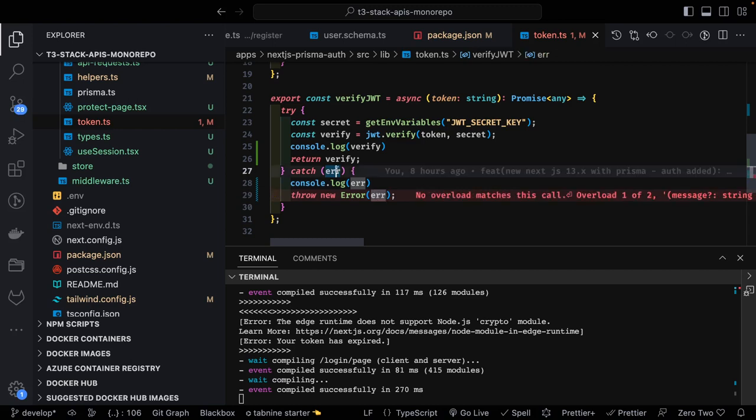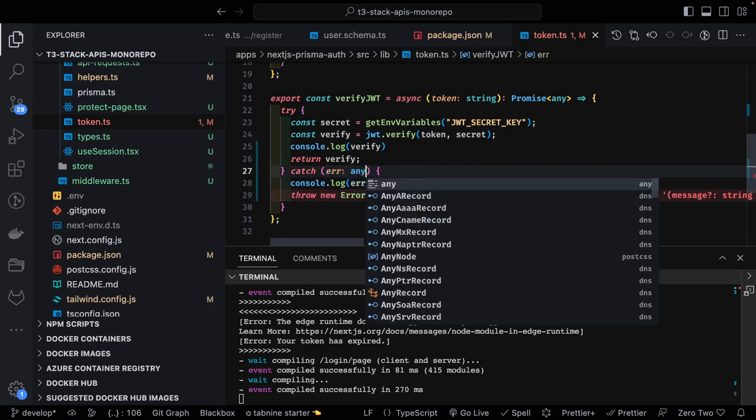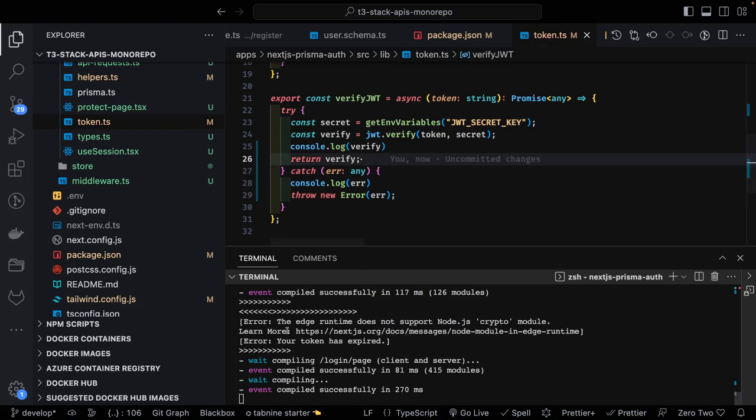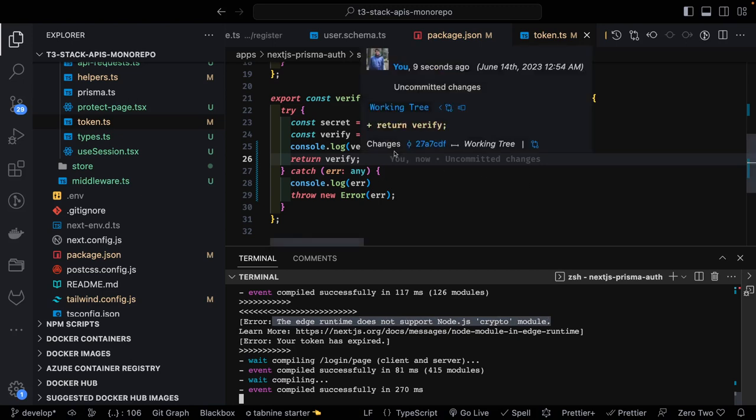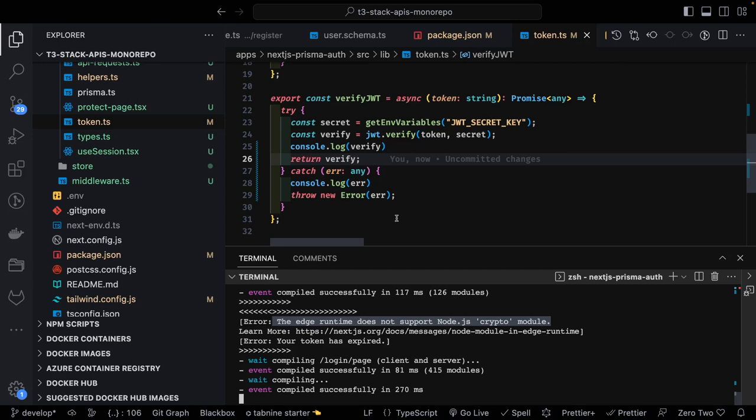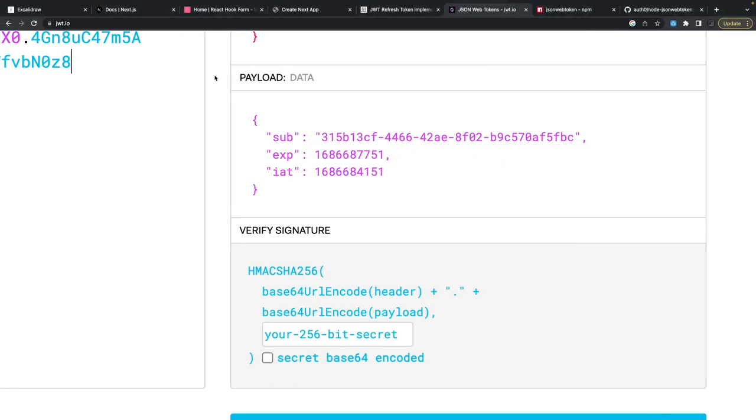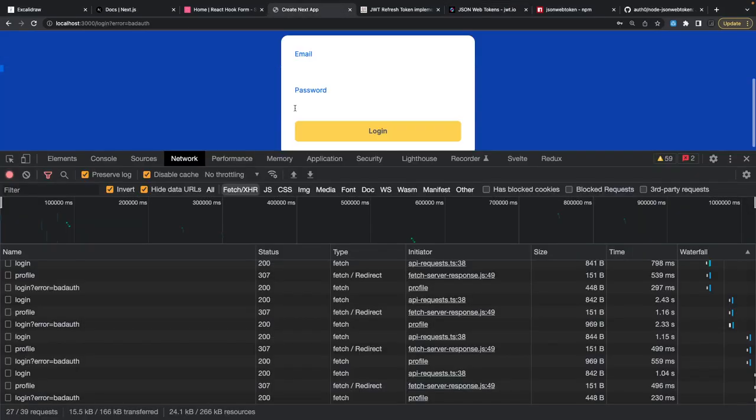So this error is of type any. And what is this error? This error is something wrong. The Edge runtime does not support Node.js crypto module. Okay, so because we are just using JWT verify, and Next.js somehow doesn't support the underlying library. That's what it is reporting, right? So if I just try to see things now, we'll do the fix for it.